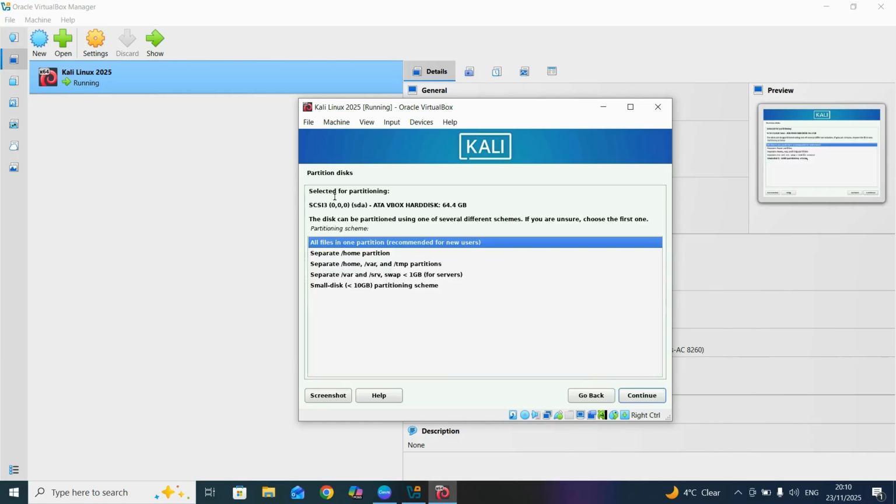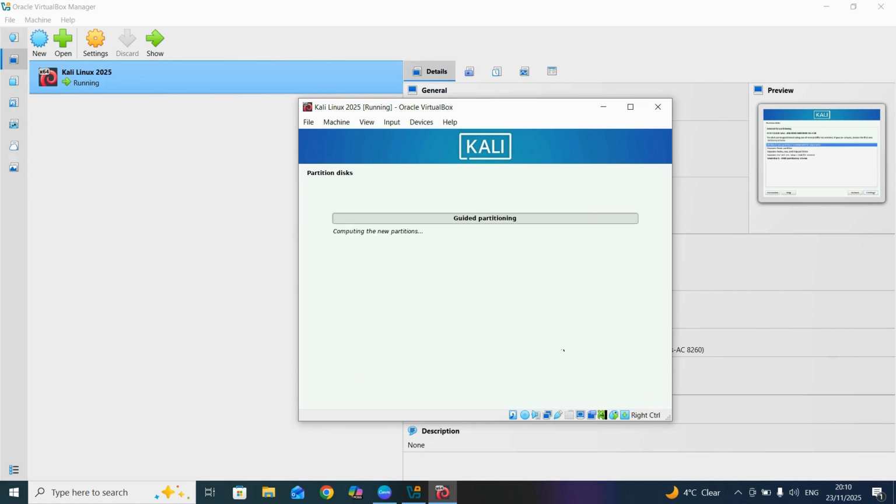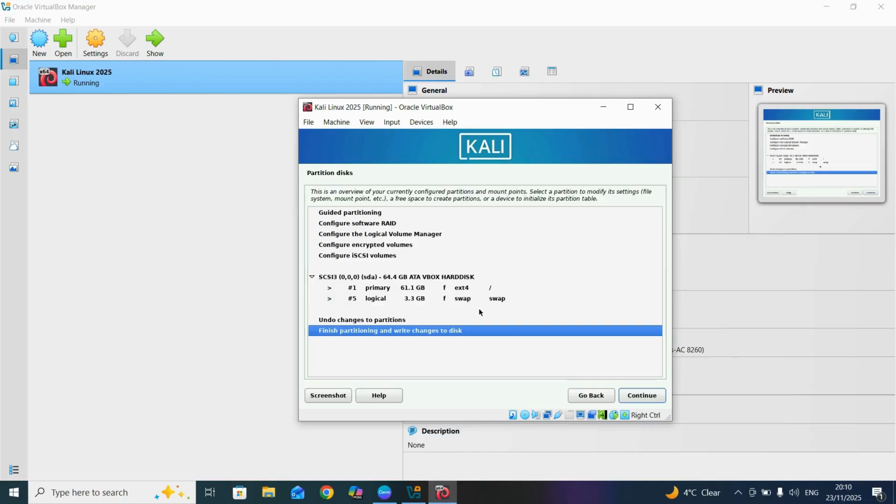So it's saying selected for partitioning. It's asking again: if you're unsure, choose the first one, all files in one partition, recommended for new users. Just leave this option, select this option, then click on continue to proceed. Next it's saying finish partitioning and write changes to disk. So I'm happy with this. Click on continue to proceed.